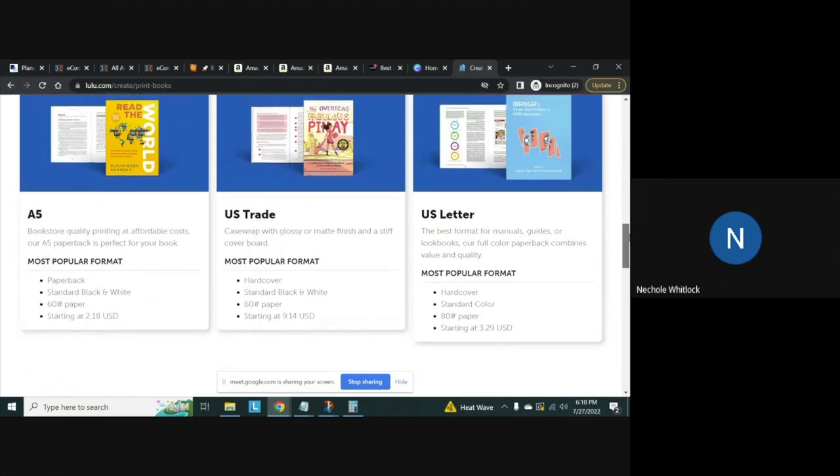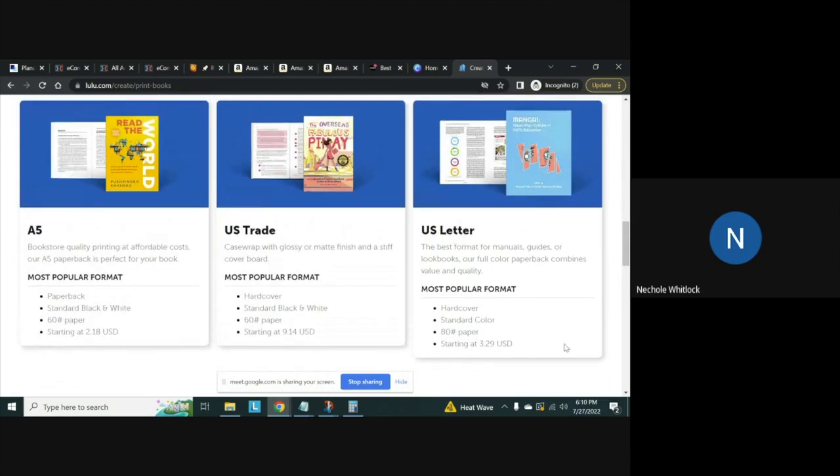And I want to point out something. With the letter book, this one says that it's hardcover and it's starting at $3.29 for a hardcover. Standard color, 80 weight paper. So this is better because this one is 60 weight paper. This is the heavier paper, and it's starting at $3.29. Whereas this one is a hardcover and it's black and white, 60 weight paper, and it's starting at $9.14.